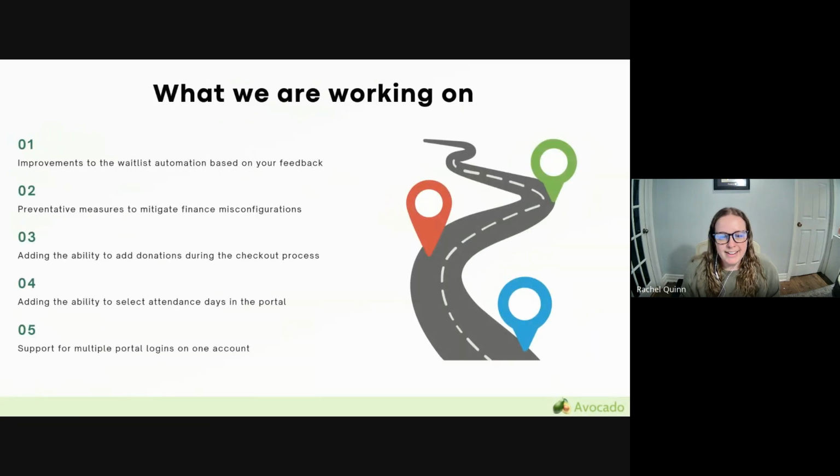All right, and then just a little roadmap update of some things that are upcoming in the next 3 to 6 months. So we do have some improvements to the waitlist automation. If you've rolled that out in the previous release, we had some really great feedback from people, a couple smaller bugs and a couple things that we've adjusted. So those will be available shortly. Preventative measures to mitigate finance misconfigurations. So we are putting some validation in if you are setting up products to make sure that those are going to the correct general ledgers.